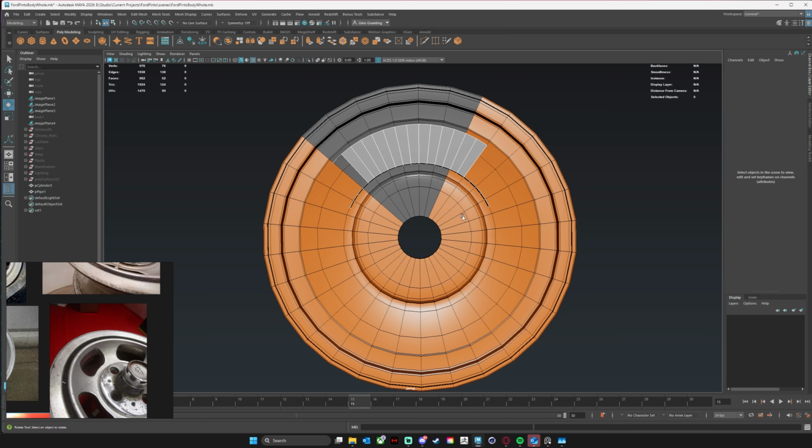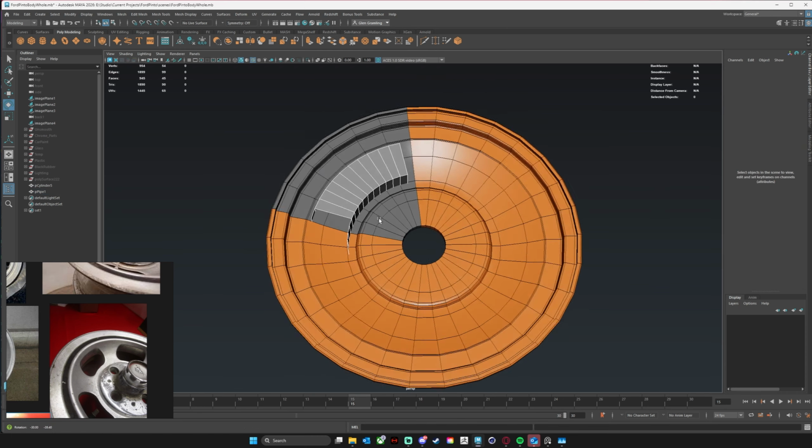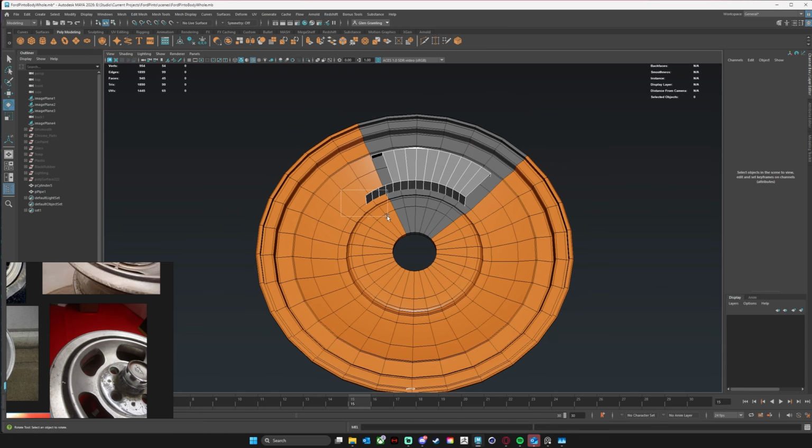And you know, your rims are all going to be a little bit different just depending on your car and the rims you choose to model. But this is basically my method that I like to use for making rims.